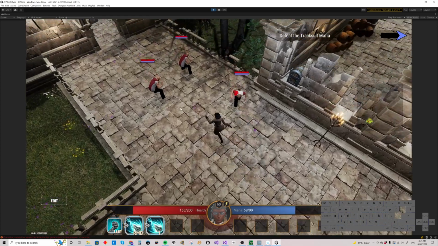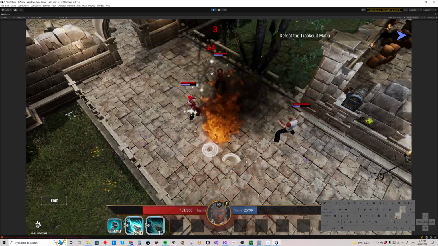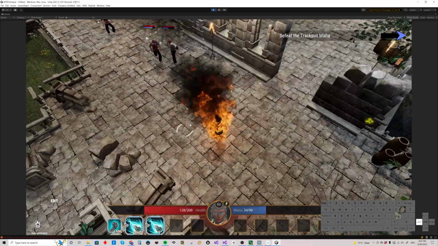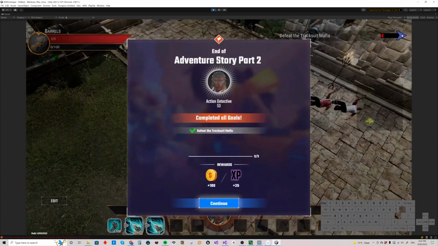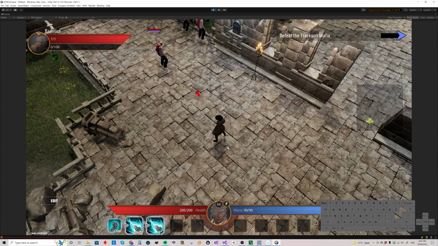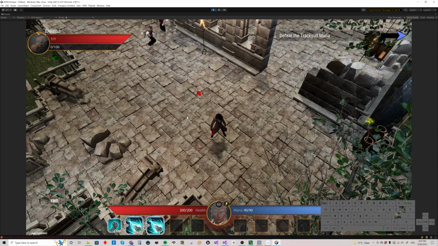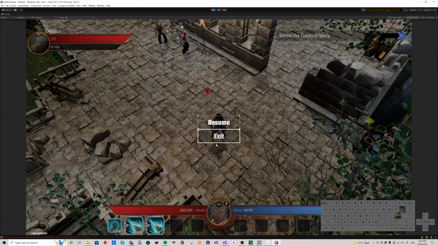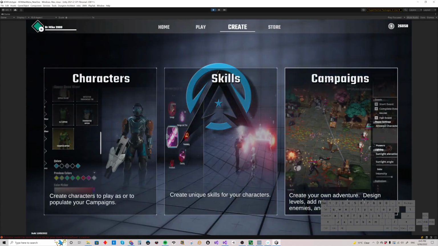Defeat the Tracksuit Mafia. Alright, my changes to the campaign map type didn't seem to quite stick there. Oh well. And we've got that. And then we can go defeat the Tracksuit Mafia, continue, and that, because we're in edit mode, that just takes us back to this part of the level as well. In play mode, that would take us back to the main menu. So there we go. That's the simple way of creating a campaign.